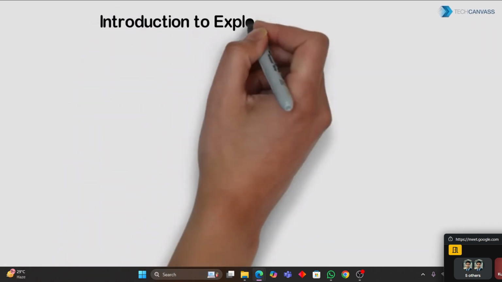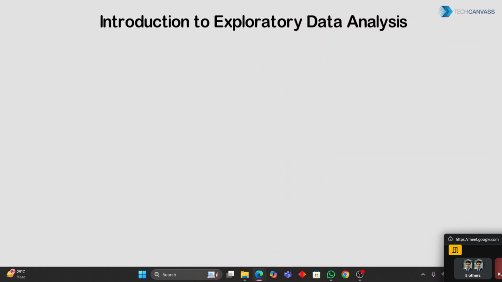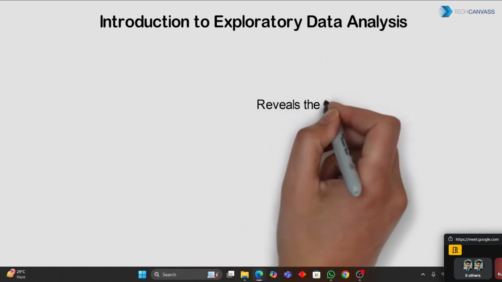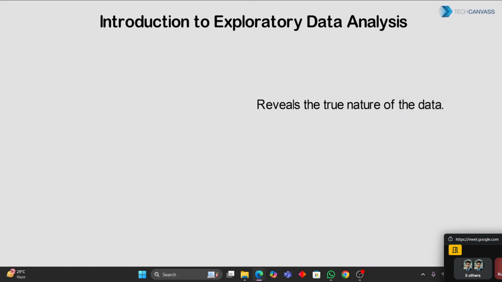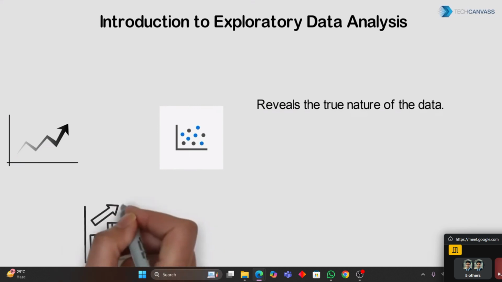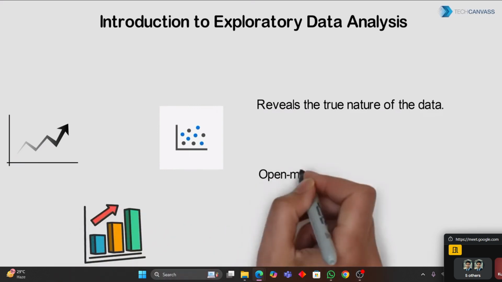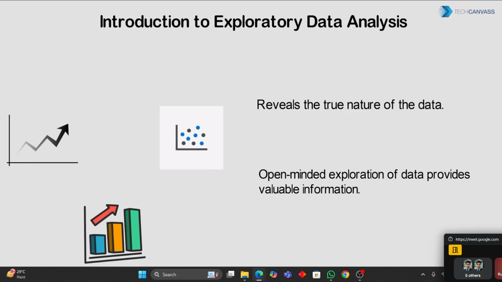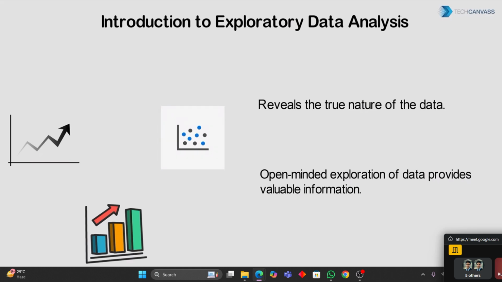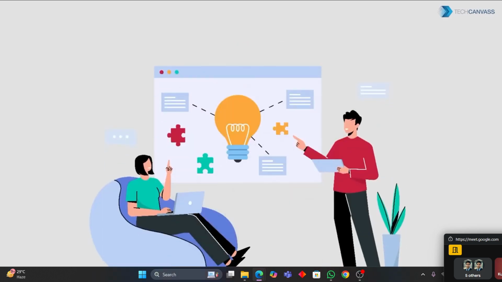He also tells her that learning what you can do using the data available will make your final analysis more robust and effective. Open minded exploration of data will provide valuable information. It is all about finding and revealing clues. Anna is excited and wants to know more. She is wondering about the different ways in which EDA can help.